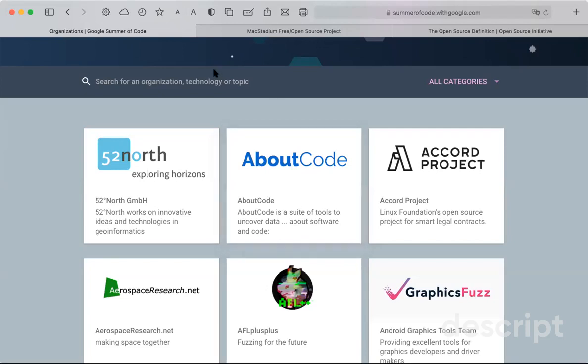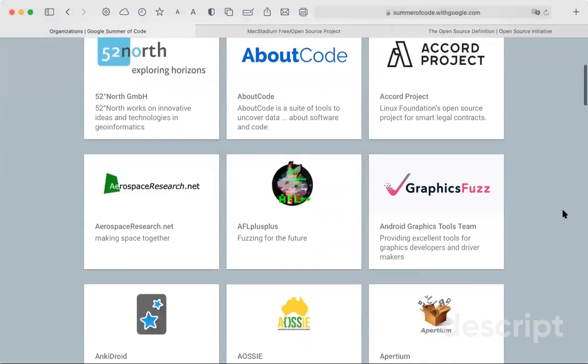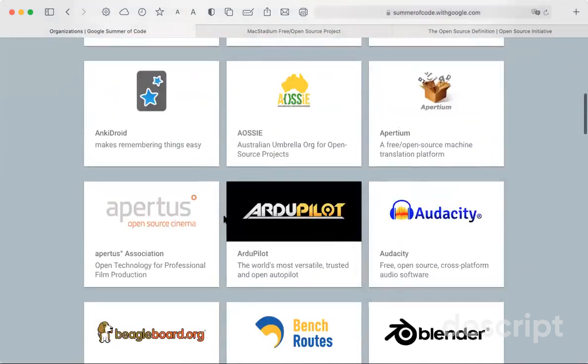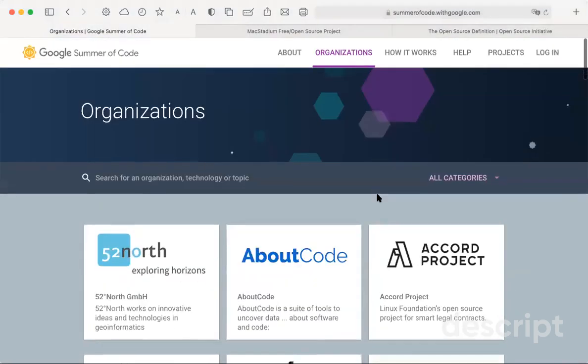And we're going to go ahead and take a look at all the organizations. So GSOC is a giant bag of goodies and baddies, or not goodies, but for the most part, it is a giant bag of mixed trail mix, something like that. I don't know, a heterogeneous mix.